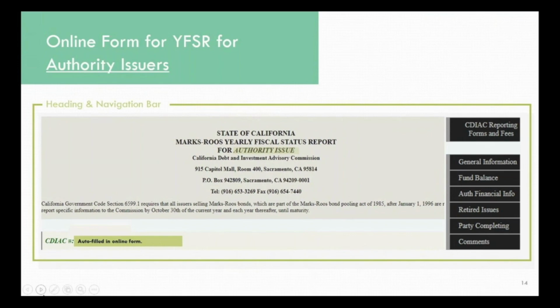The CDIAC number, which is auto-filled, is to the left of the form. This form has 6 sections: General Information, Fund Balance Fiscal Status, Authority Financial Information, Issue Retired, Name of Party completing this form, and Comments.